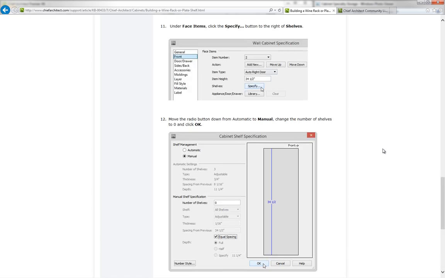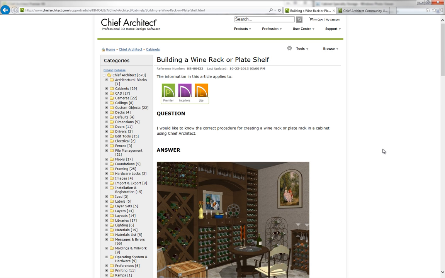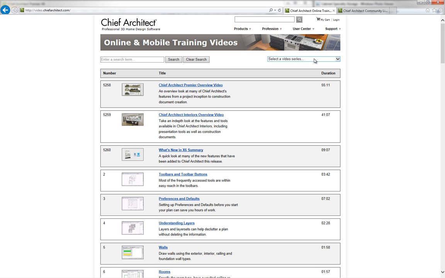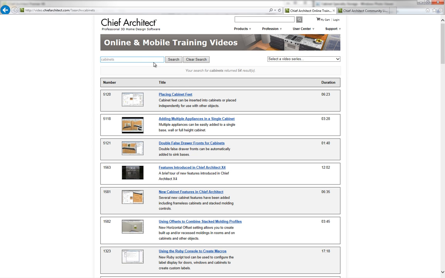And it's pretty helpful. So if we go back to the top of the website and go to the User Center, and under Training Videos, here you can find lots of videos on how to do all kinds of things. I'm just going to search for cabinets. And here's one on placing cabinet feet. So you can give your cabinets that custom look you're going for.